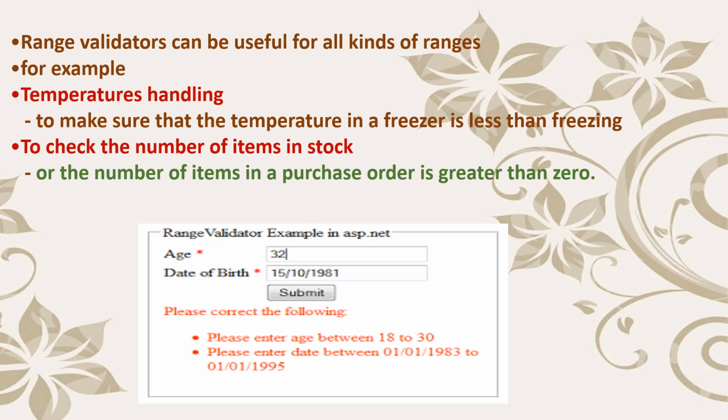And so here is one simple form, that is the age range between 18 to 30. Suppose you enter data which exceeds 30, naturally that will give you an error message connected with it: please enter the age between 18 to 30. Since this date of birth is also linked with the range validator, we have to enter a value within this specified range. And if the data entered is not between these two dates, naturally you will receive the error message.